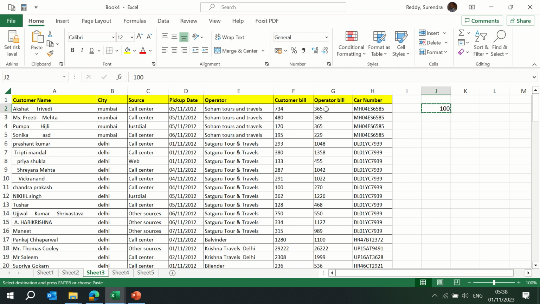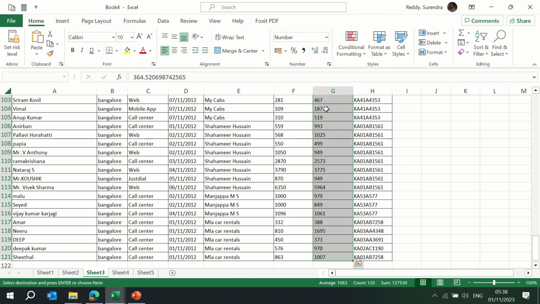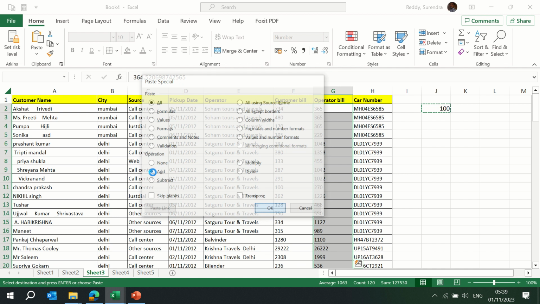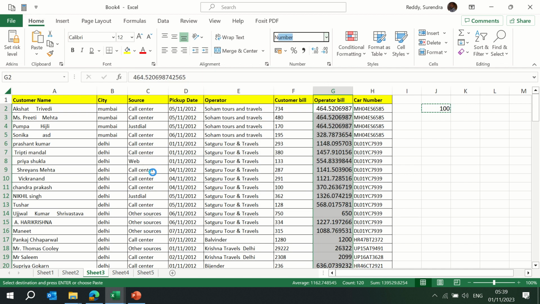I am just copying 100. Then where I want to add it, I will select the range, press Alt E S, and I will get the Paste Special window. There is an option called Add. Just click on D, and that option will be selected. For each and every cell, 100 rupees will be added. You see here, 100 rupees being added.